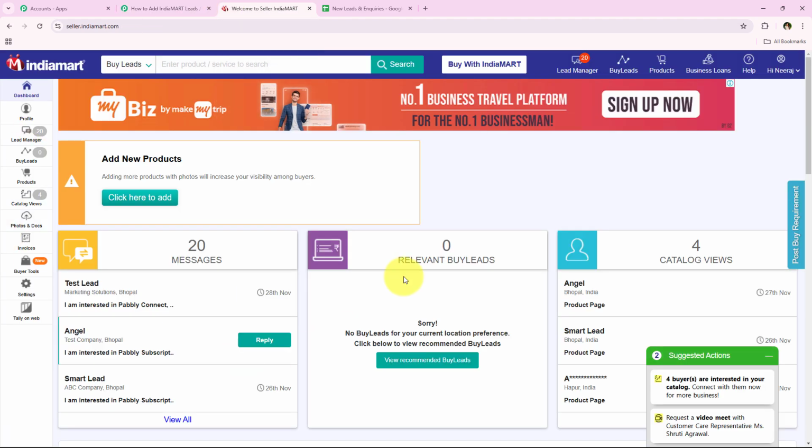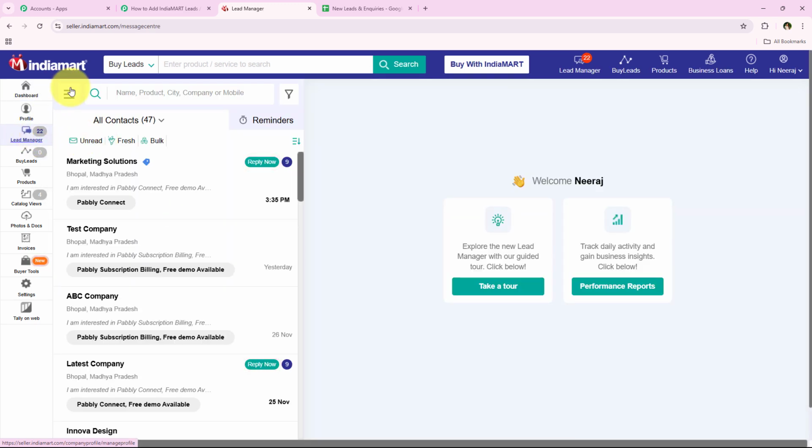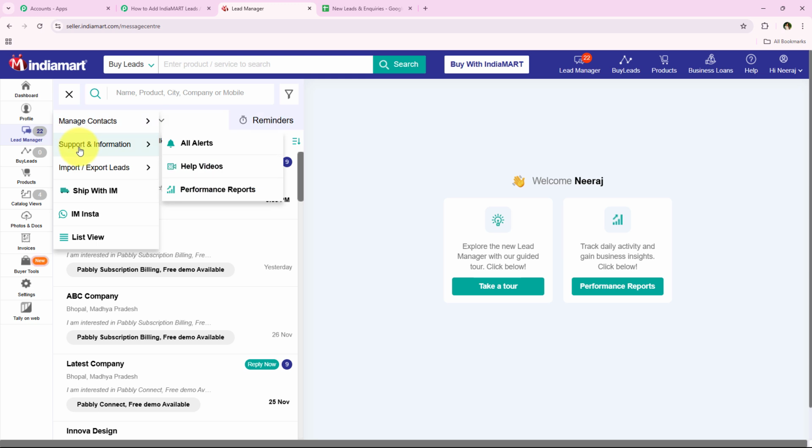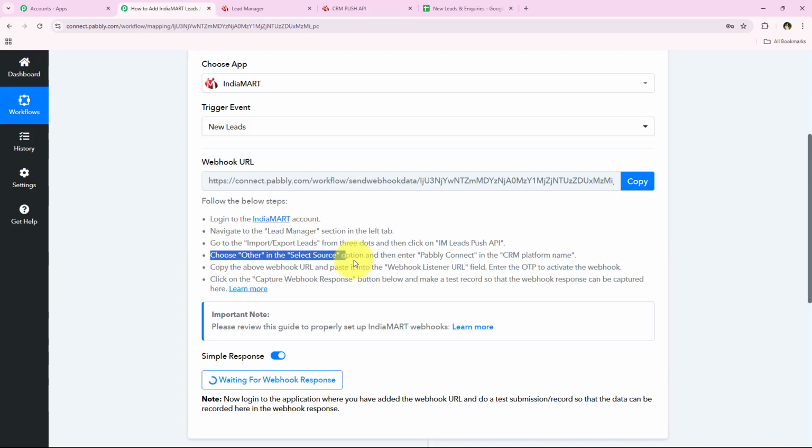I'm going to log into my IndiaMART account, and after opening it, from the left side bar we have to go to the lead manager. After coming to the lead manager, we have to go to the three dots which say menu, then import export leads and then push API. As I come over here to the push API, it is asking me to select the source and the CRM platform name. You can see in the help text it's stated to choose other in the select source option, and then enter Pabbly Connect in the CRM platform name. Okay, we are going to follow the same.